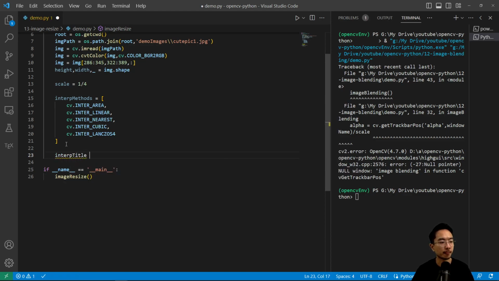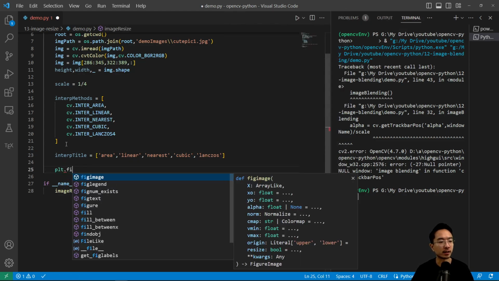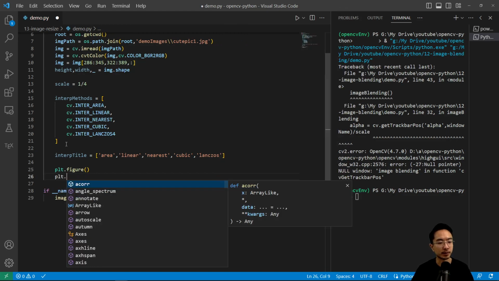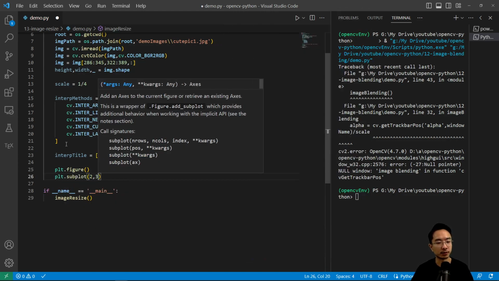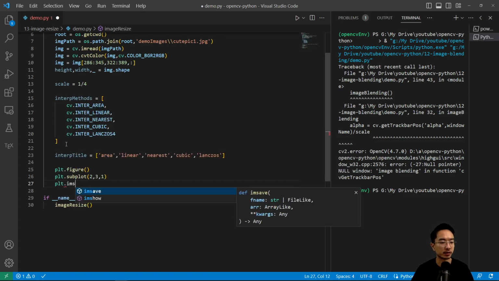All right, so if I move on, I'm going to have some titles, so interp_title, and then I'm going to have area, linear, nearest, cubic, in quotes. And then the last one that I can't pronounce. Okay, so those are five methods. I'm going to have my plt.figure and plt.subplot. I have 2, 3, 1. So this is going to be the original image.